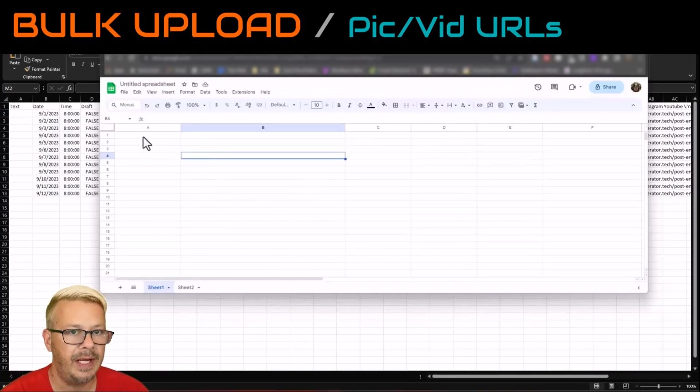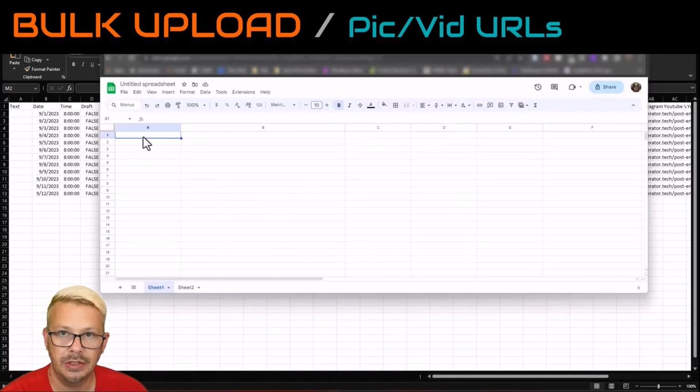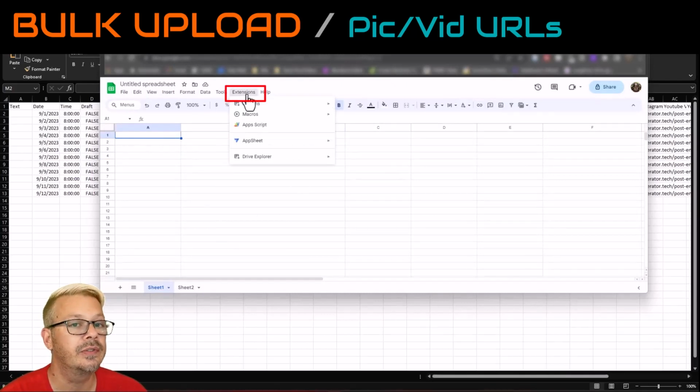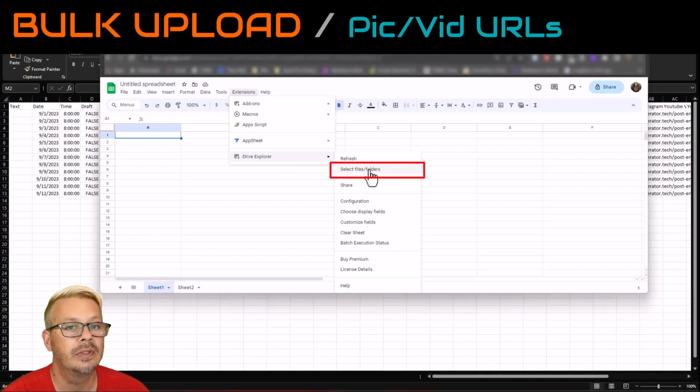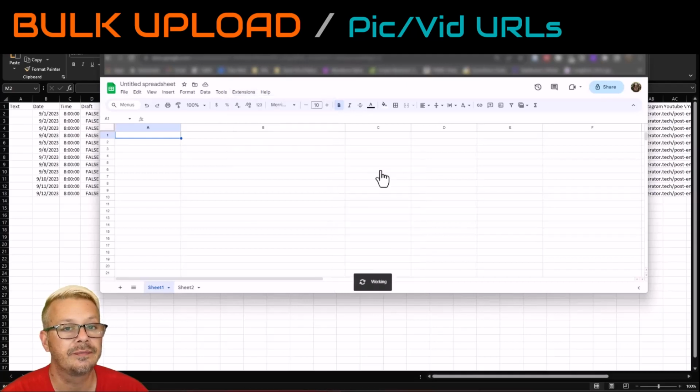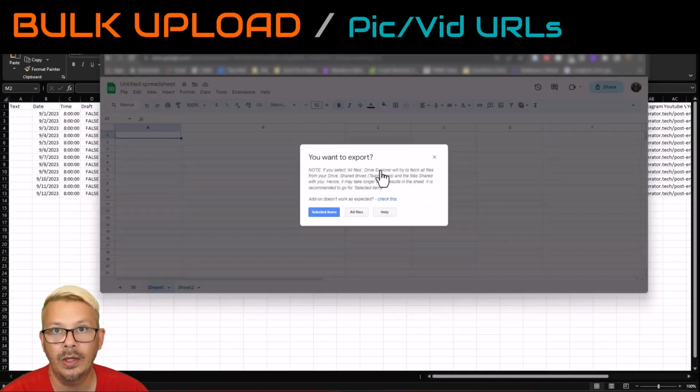So then you're going to come back to your sheet, this blank sheet that you've got, or create a new blank sheet, whatever you like. Go to Extensions, and then you'll see this Drive Explorer down here at the bottom. If you don't, you might need to close your browser and come back. I believe for me it was there right away, so it should be good. So we go to Drive Explorer, and you will look for something along the lines of Select Files Folders. And it's asking you what you want to export.